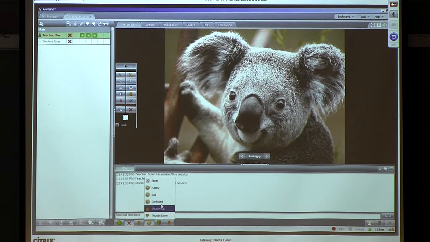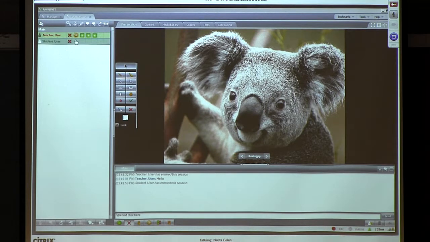You can display an emote icon, show happy, sad, confused, thumbs up, and so on. It's shown in the emote icon column of the user list. You can clear all the responses and the smileys by clicking this button. And if you had hands up like this, you could clear all the hands by clicking this button. Or you can clear them individually, one at a time, by just clicking on them actually on the user list itself, like that.